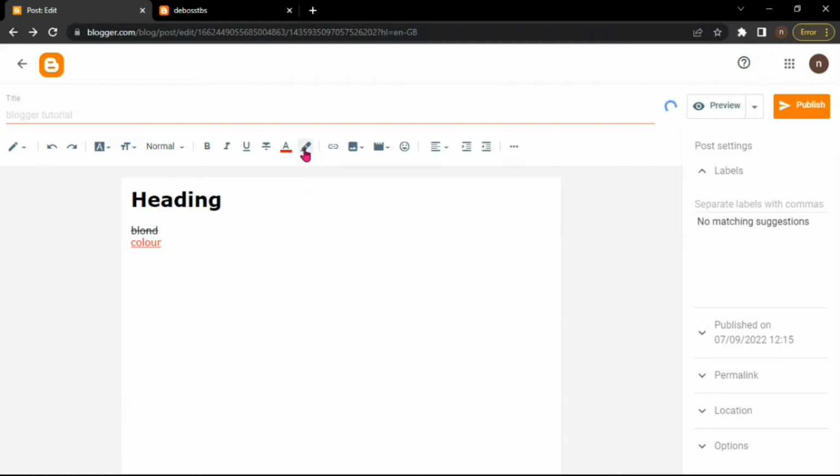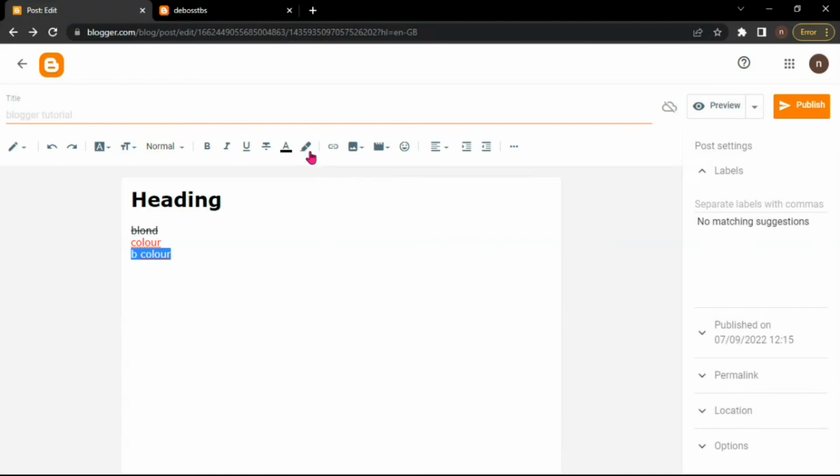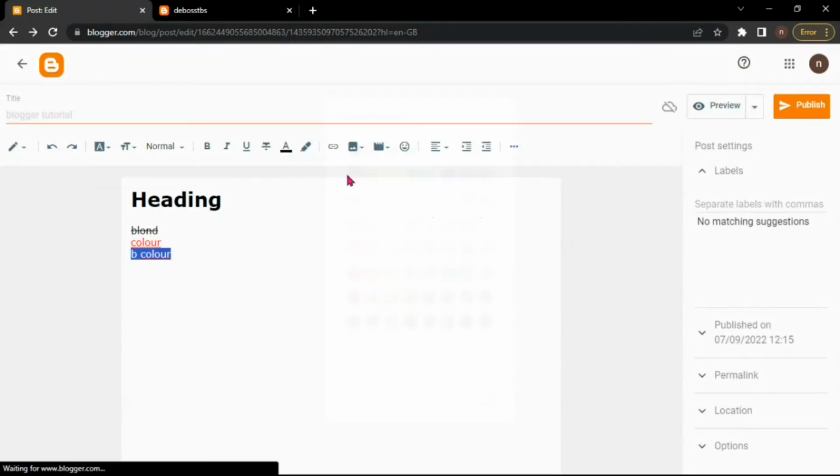Here we have the background color. You can also change the background color of your text. For example, let me just say background color, and then change the background color. Let me start by putting it back to default, and then change the background color to red like that.